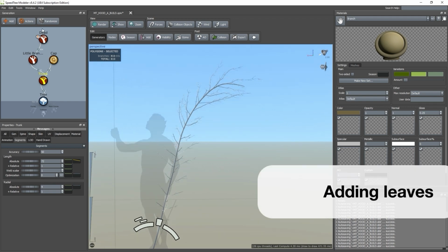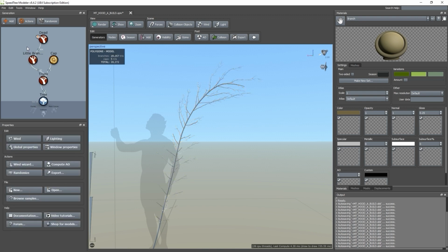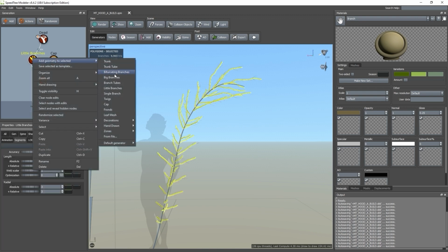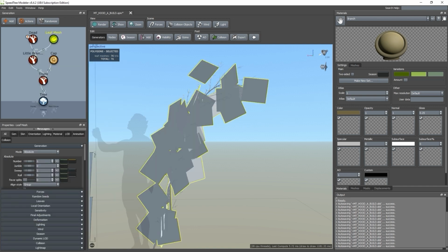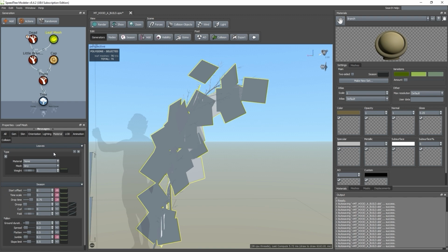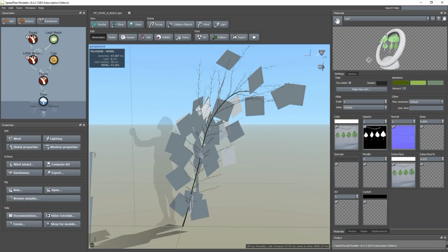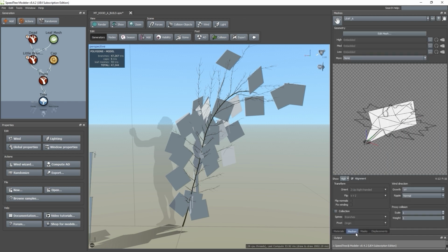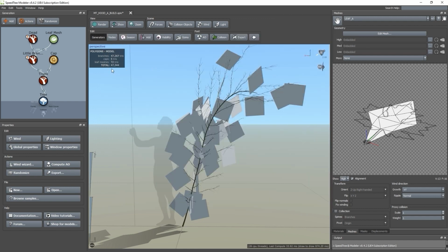Alright, let's add some leaves. To do that, we'll right-click on our little branches, add geometry to selected, and choose leaf mesh. By default, it just scatters some planes, and it's looking to us to define what materials and leaf meshes we want to use. Now, I've already created some materials and leaf meshes, and I'm not going to cover that in this video, but I still want to show you what those things look like.